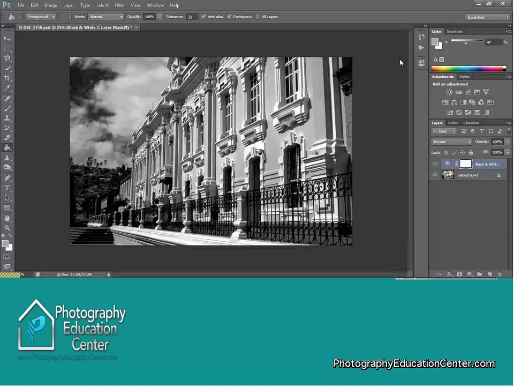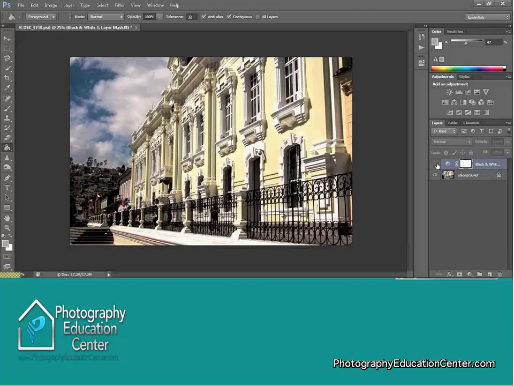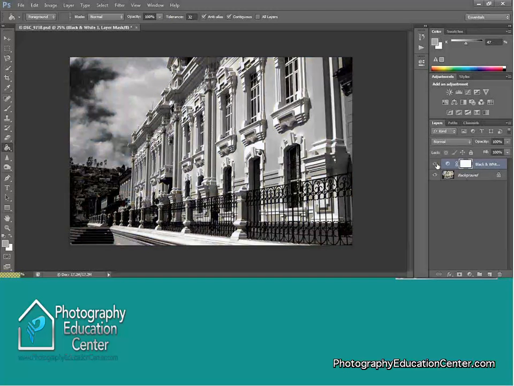Okay. Let me show you the difference here. This is what you started out with. At any time, using the adjustment layer, you can click the little eyeball to the left, and that will deactivate that layer. So that's what we started with, and this is our black and white conversion.